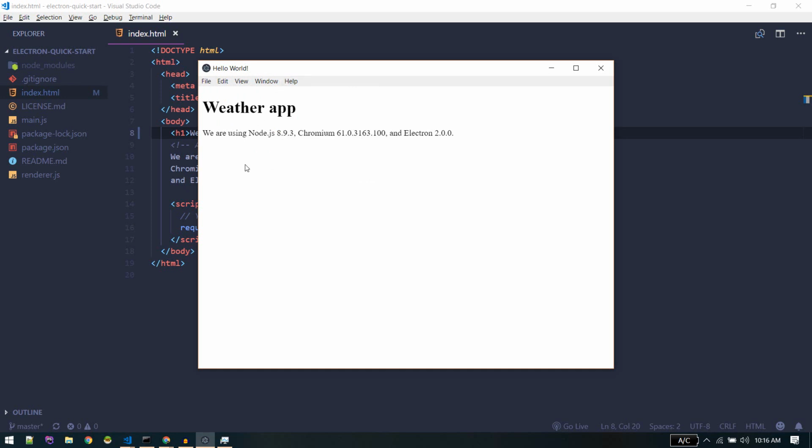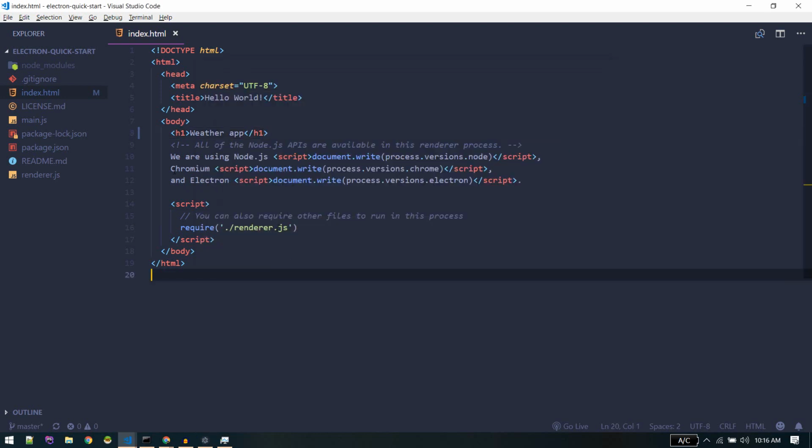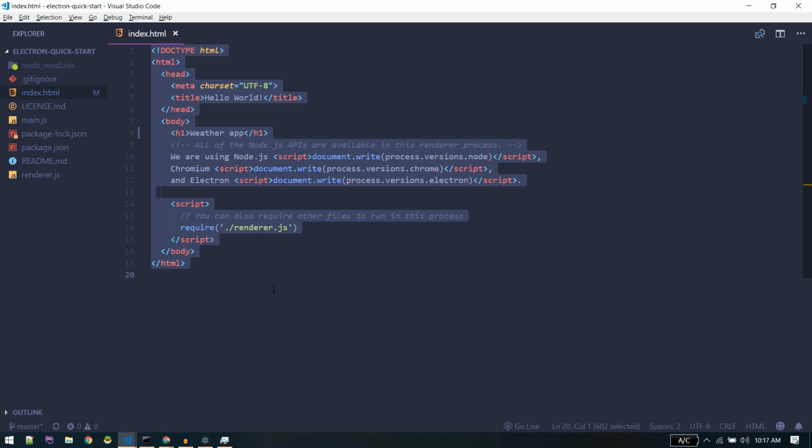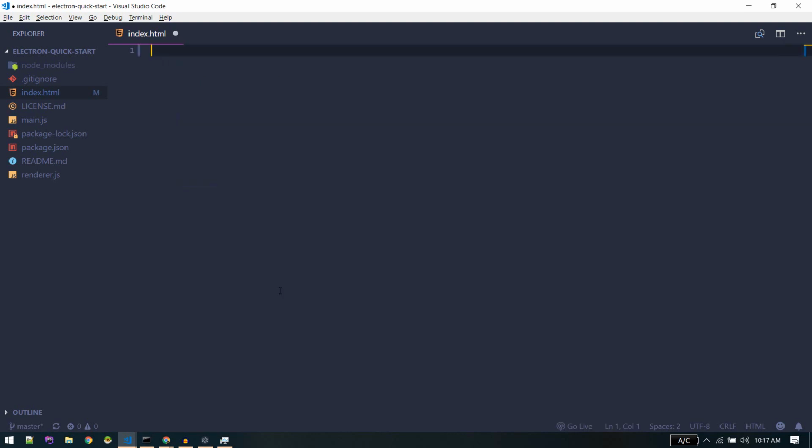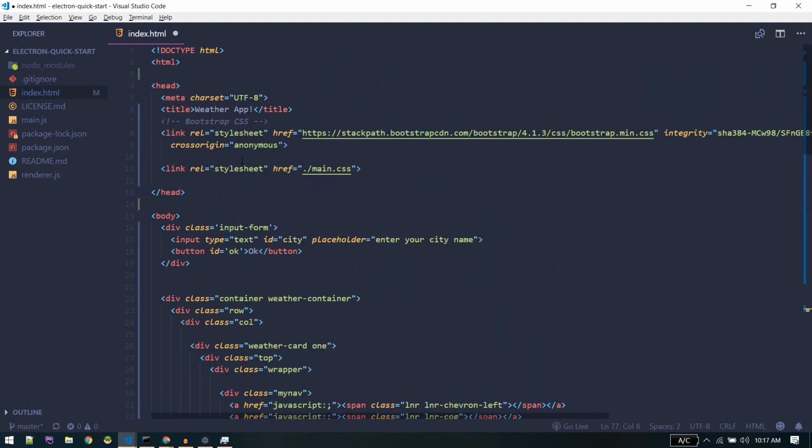So in this video, let's create a simple weather application. We'll fetch the weather info from an external API and display that here. So first thing, on this index.html, we'll create the HTML file like we normally do. So I will get rid of this and paste a new HTML here.